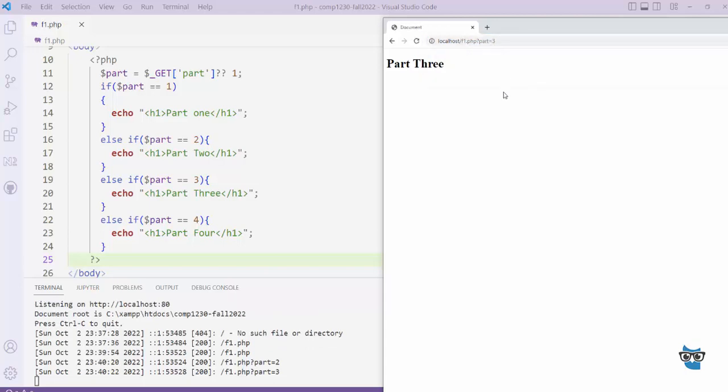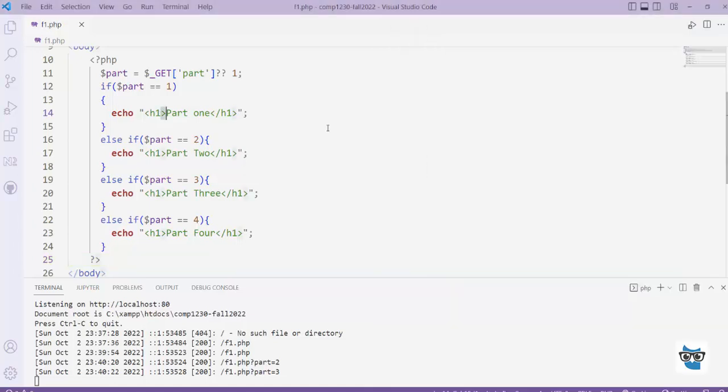Do you see that? So now that I have done this, I want to improve this code a little bit, to see how we can optimize it to have better coding and less maintenance, of course. Right now, if I want to change part to, let's say, section, I have to change it 4 times, right? So I want to optimize it anyway. So what I'm going to do is this.